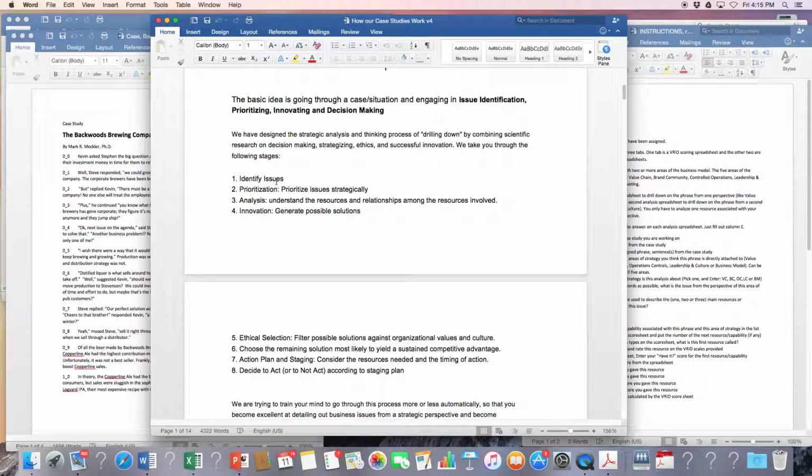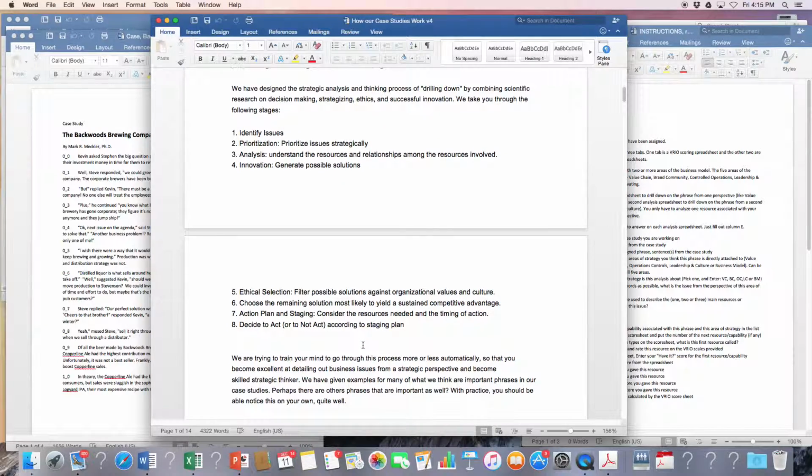So we're going to identify what the issues are. We're going to prioritize them strategically. We're going to do some kind of analysis. We're going to innovate by generating possible solutions. We're going to be ethical and filter solutions against organizational values and culture. We'll choose the remaining solution most likely to yield a sustained competitive advantage. And then we'll do some kind of action plan and staging, and then we'll decide whether or not to act.